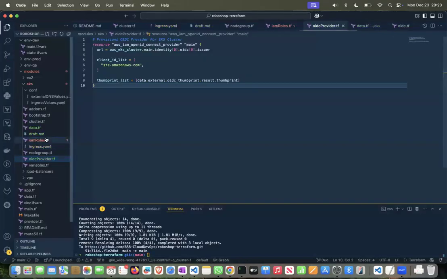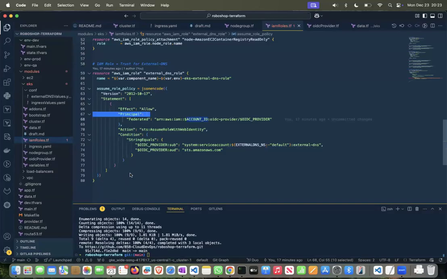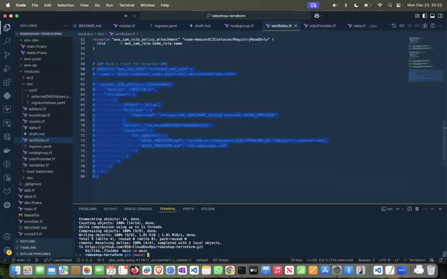This is another thing, IAM roles, right? For now, I'll just comment it out. Some patchwork is needed.